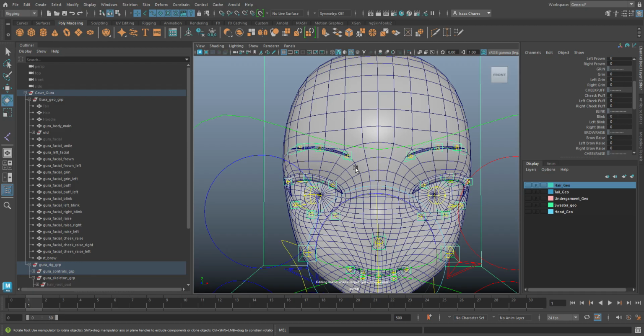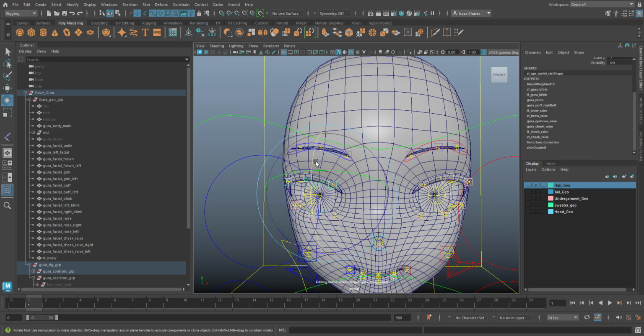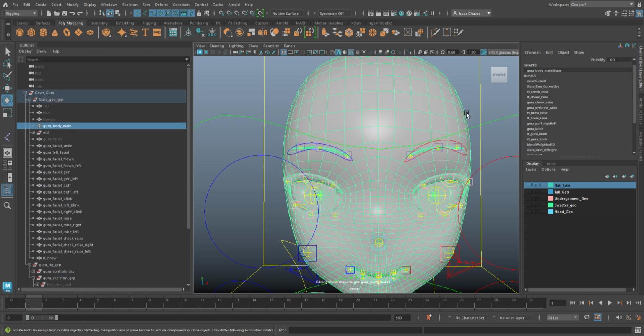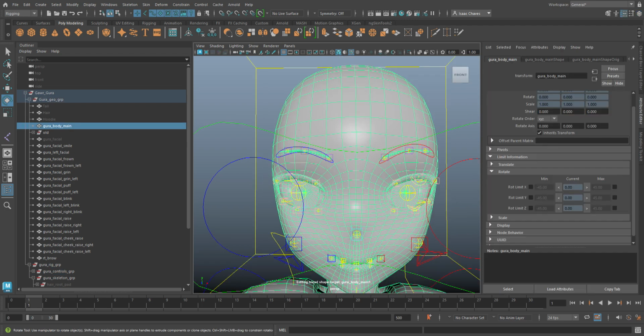I tried to set a driven key from the controller to the blend shape, and that works, but it works very clunkily. For example, here with the controller, it goes from 0 to 100. So the animator really doesn't have any control on the blink, to be honest. So it's not what I'm looking for. I've tried playing around with the limit information over here, but that doesn't really do anything, to be honest.